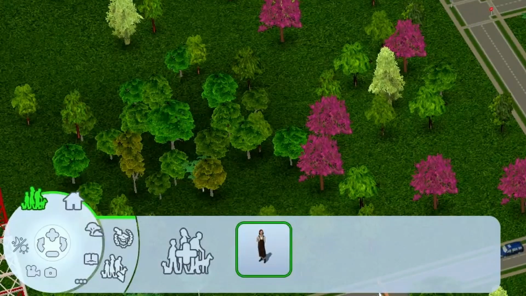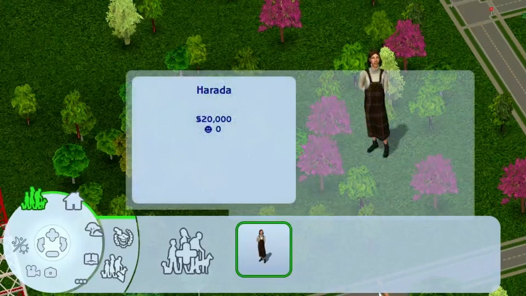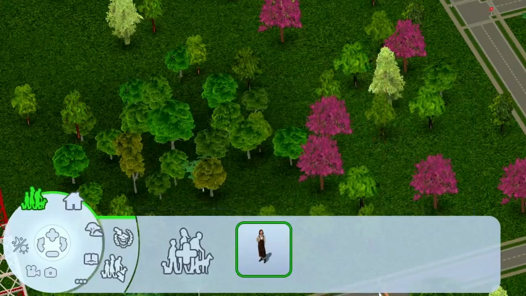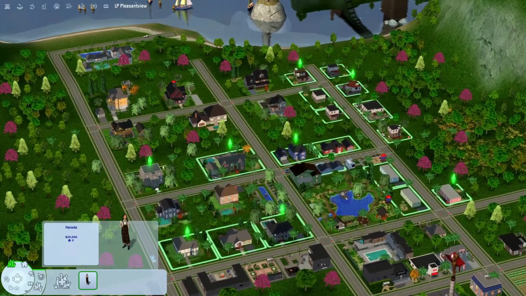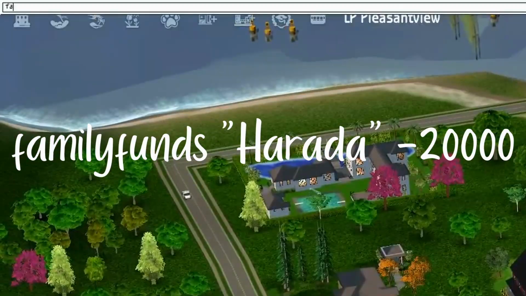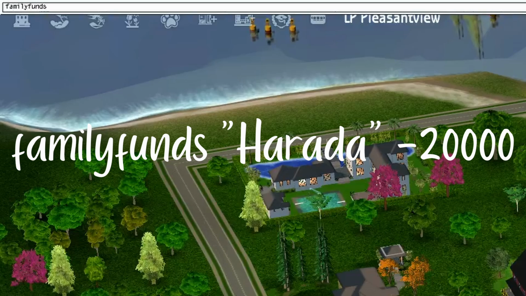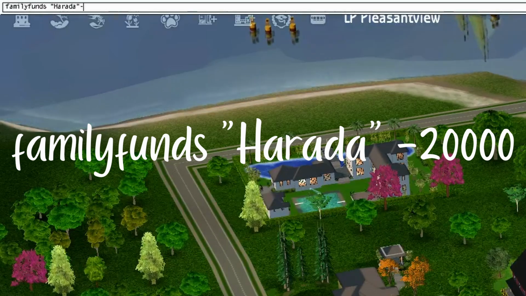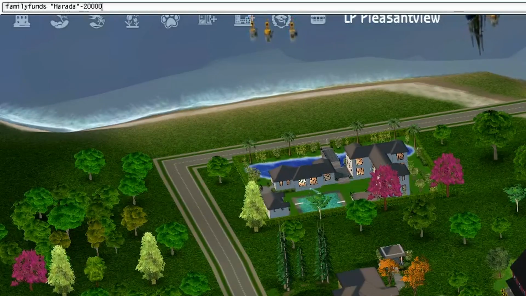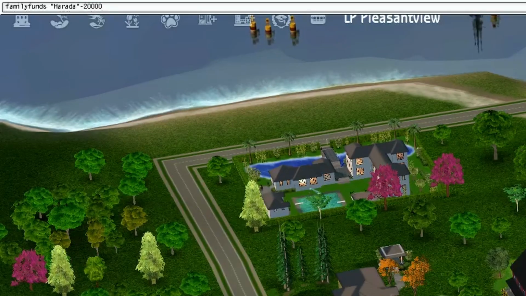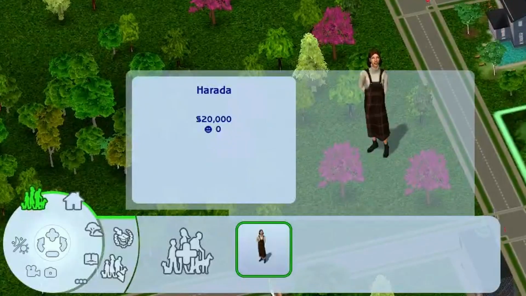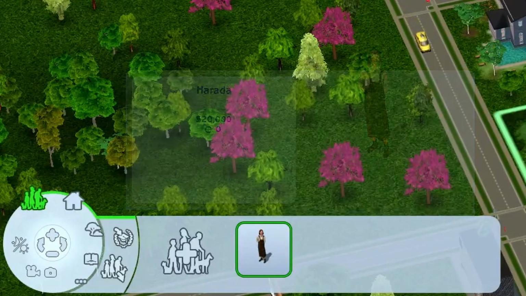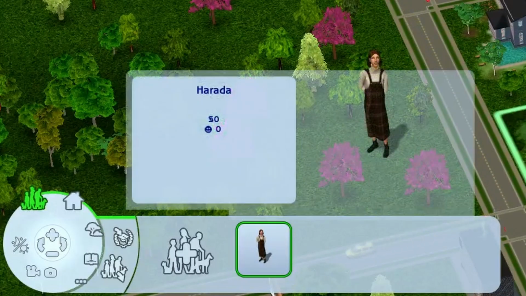My sim's last name is Harada, so to prep for the next step, I'm going to use the Family Funds cheat to make her have 0 simoleons. To do that, type in Control-Shift-C, Family Funds, the last name in quotation marks, the minus sign, and then 20,000. I'm doing 20,000 because that's how many simoleons a single sim starts off with. And then you click Enter. And now, if I hover over where she previously had 20,000 simoleons, now she has 0 simoleons.